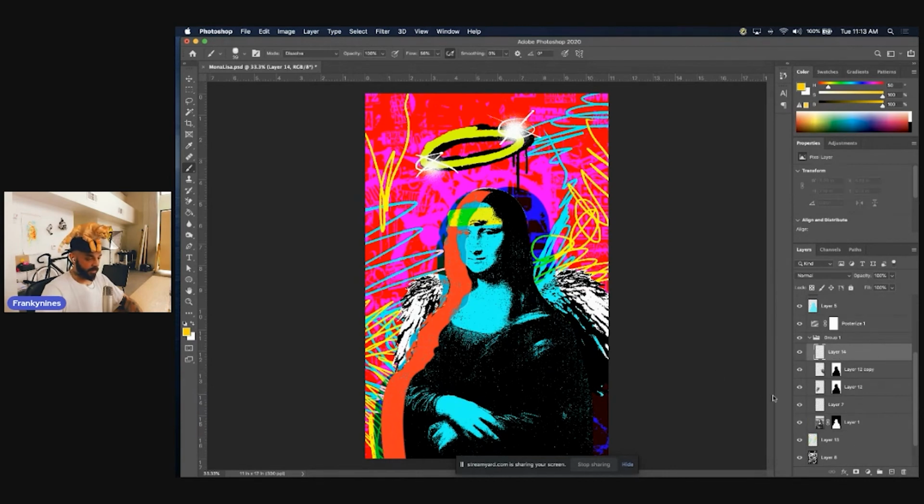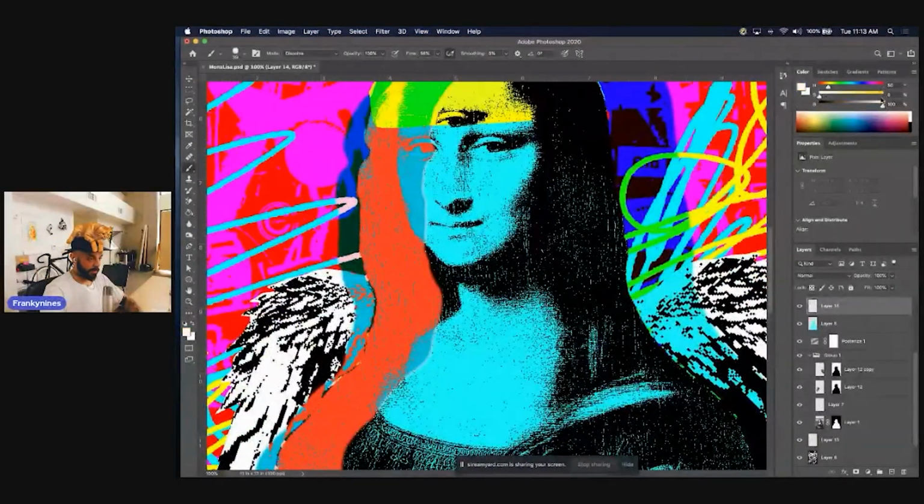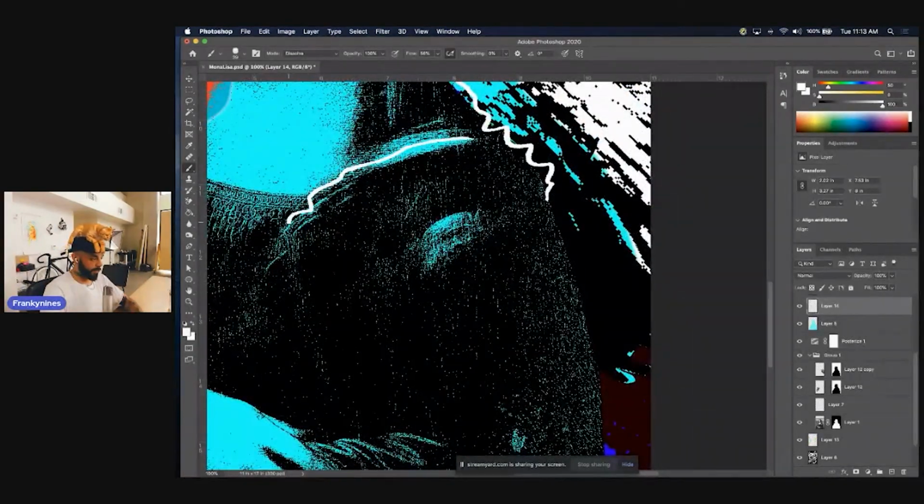Let's add another layer on here. And I'm gonna just add in a couple little effects just to make it a little bit more funky. So a couple of lines here and there, just so it looks like I spent some time on it.